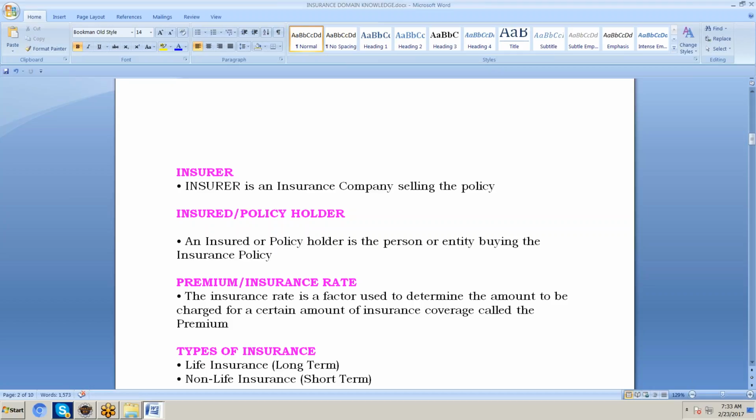Insurer is just like an agent. Then the policyholder is just like me, one of the customers. An insured or policyholder is the person or entity buying the insurance policy. Just like I'm taking insurance, so I'm the customer. So policyholder or insured. Insurer means the insurance company agent.